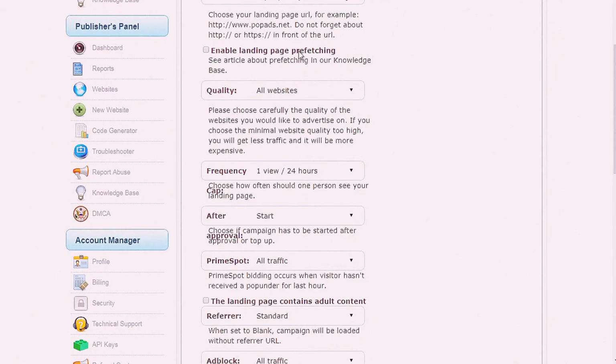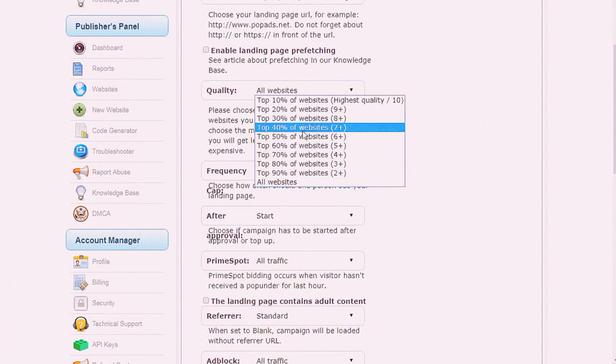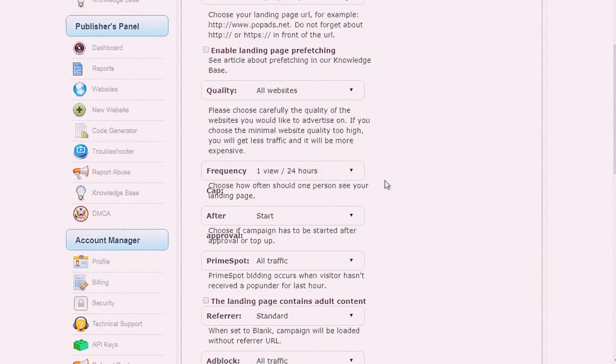Now it says enable landing page prefetching. You don't need that, those are more advanced. It says quality, all websites. Now you can target what Pop Ads deems as a better quality, so you could do 5+ or above. The only problem with this is that you are then limited to only a certain amount of traffic. The best way is to start out with all websites, and then based on the conversions, the statistics and the tracking, try to figure out, okay, what websites are converting or not, then go from there.